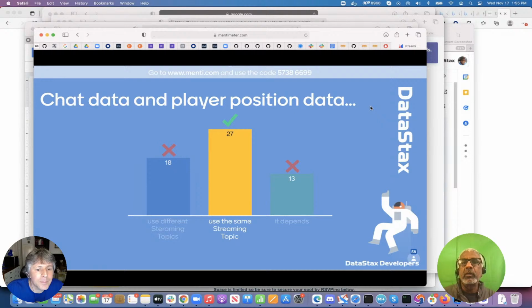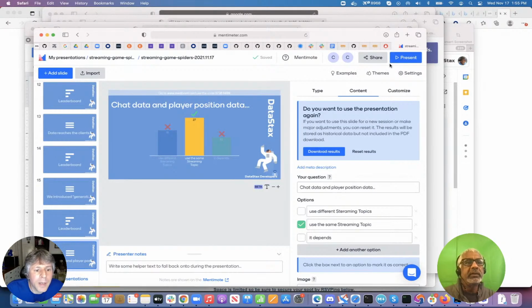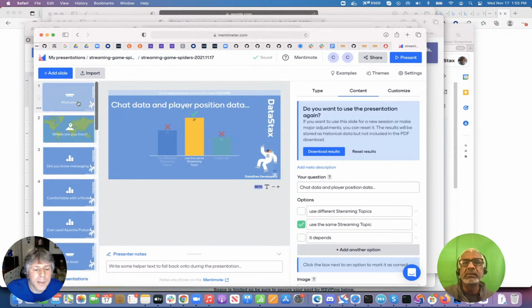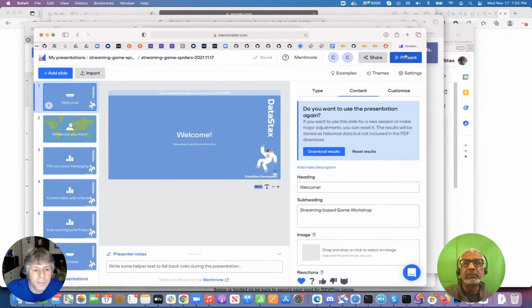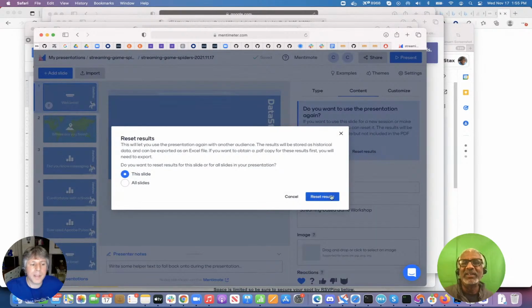So you want me to log out and log in? Yeah, but click on reset results on the left, on the blue panel on the left. Reset, no, below. Reset everything, so we start fresh. All slides. All slides, so we reset every input that we got and we start fresh. Perfect. On live things, it happens. Thank you for understanding.